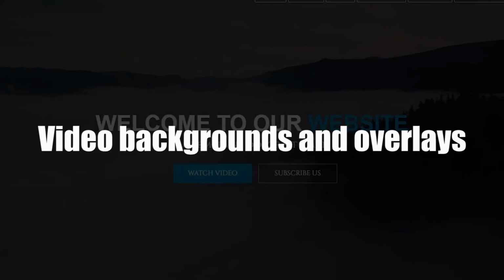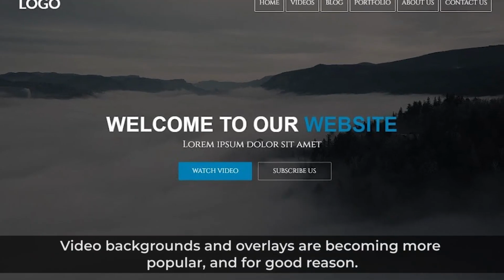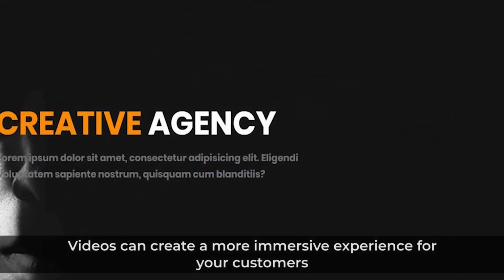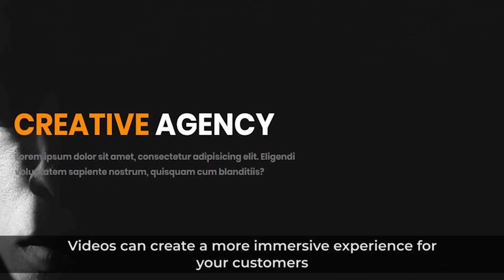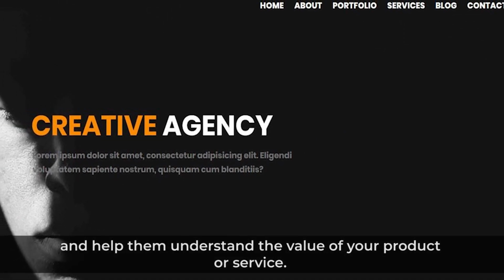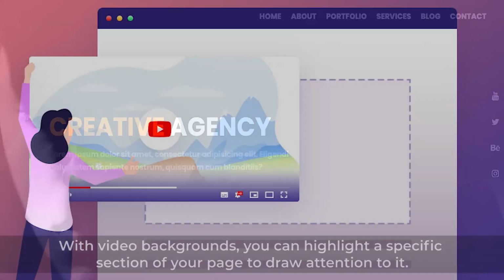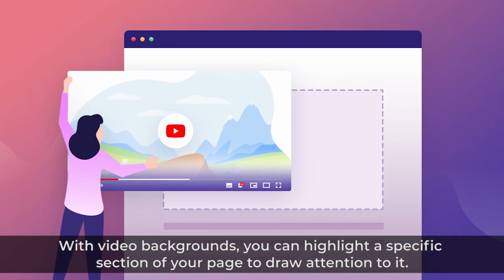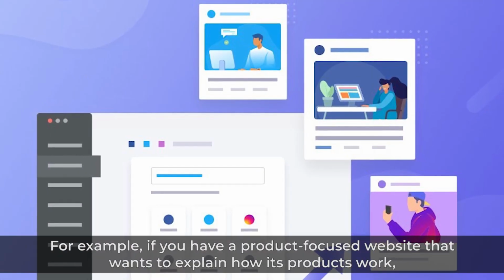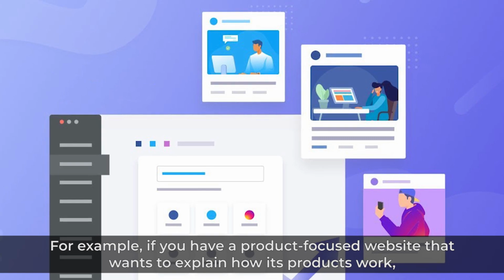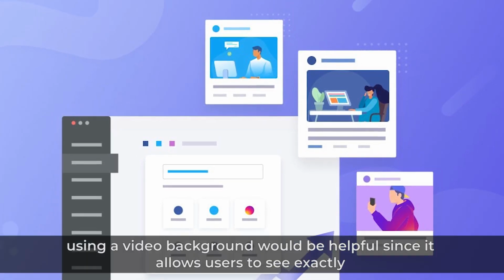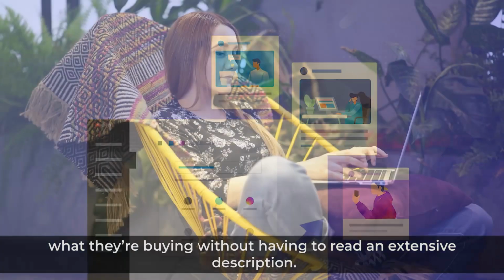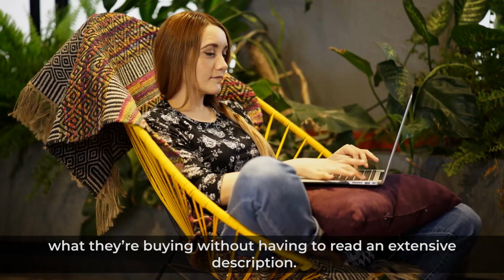Video backgrounds and overlays. Video backgrounds and overlays are becoming more popular, and for good reason. Videos can create a more immersive experience for your customers and help them understand the value of your product or service. With video backgrounds, you can highlight a specific section of your page to draw attention to it. For example, if you have a product-focused website that wants to explain how its products work, using a video background would be helpful, since it allows users to see exactly what they're buying without having to read an extensive description.